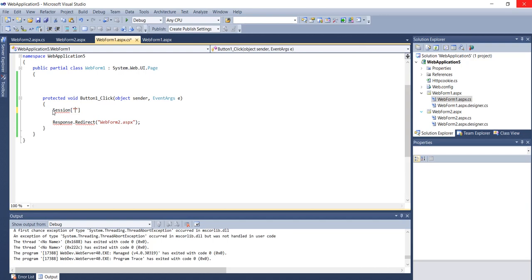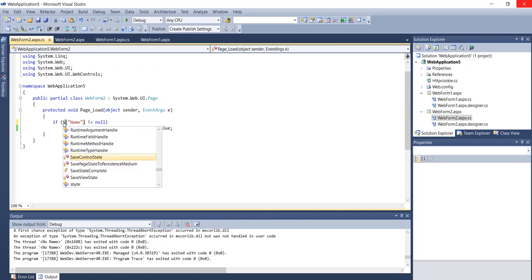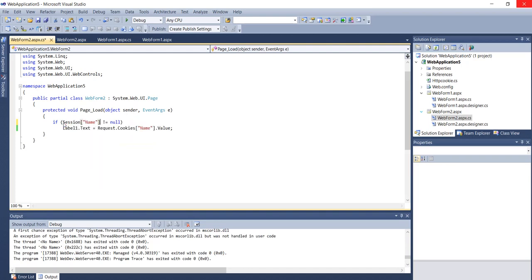So I'll create the value name as name itself, and I'll assign it with my text box, that is textbox1.text, and I'll simply send the page, that is redirect the page. Now here I have to retrieve it, so I will change it to session in place of cookie. So it's checking, and I'll change this as well. So this is the same thing what we did.